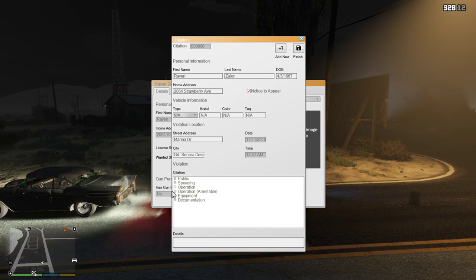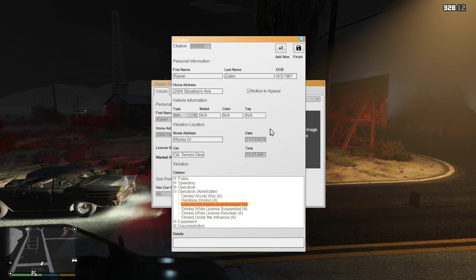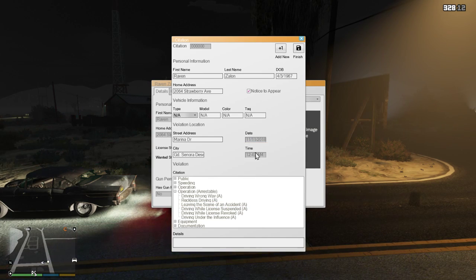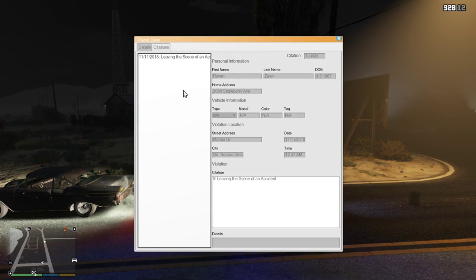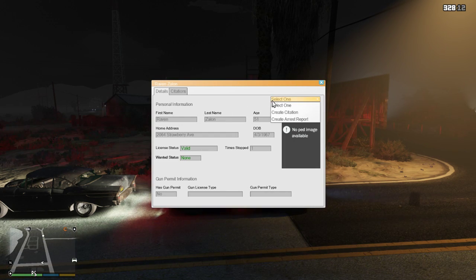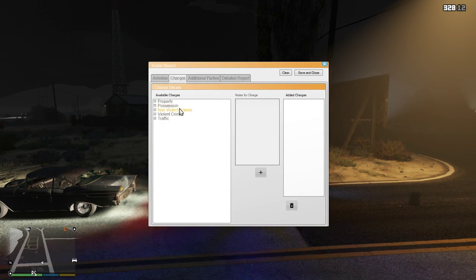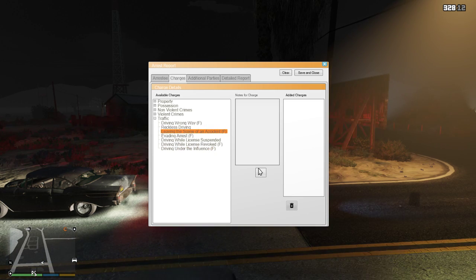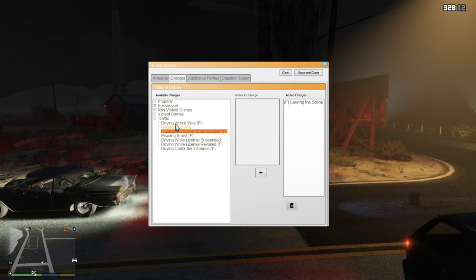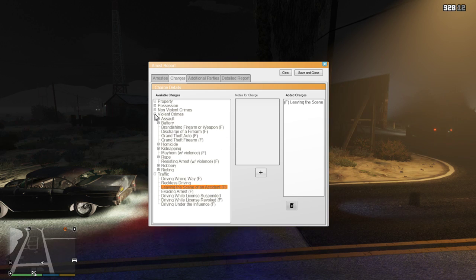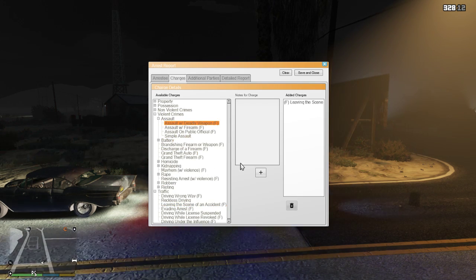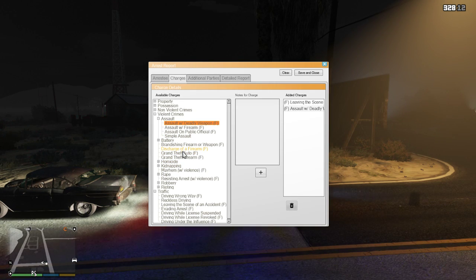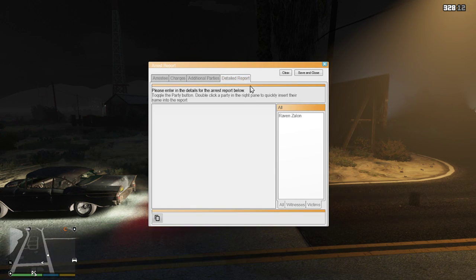She's gonna be arrested for... She was trying to leave the scene of an accident. That didn't work. Close. Create arrest report. That's what I wanted. So charges. So we've got leaving the scene of an accident. We've got assault with a deadly weapon. We've got Grand Theft Auto. So that's all that we've got here. Let's go ahead and save and close that.